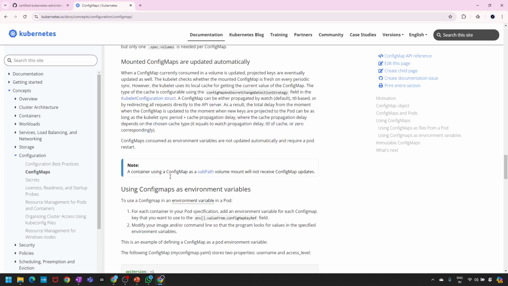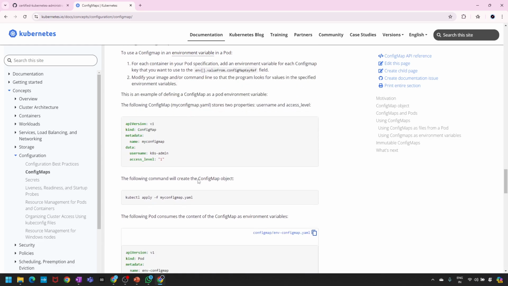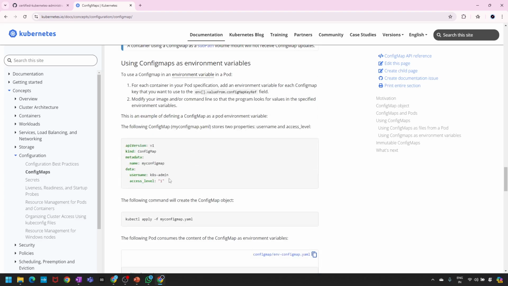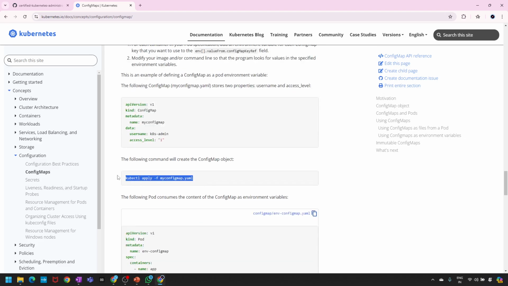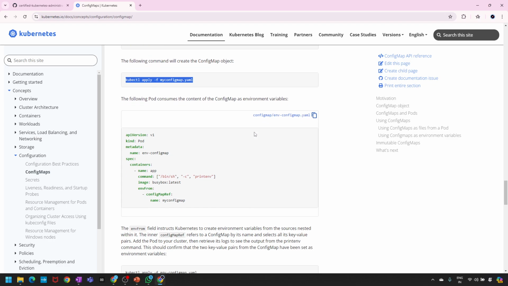Mounted config maps are updated automatically. So like this, we have to create one config map and we have to apply the config map. Next, the following pod consumes the content of the config map as environment variables. So we are mentioning environment variables here. See here: kind pod, metadata, environment, config map. This is config map as environment variables.